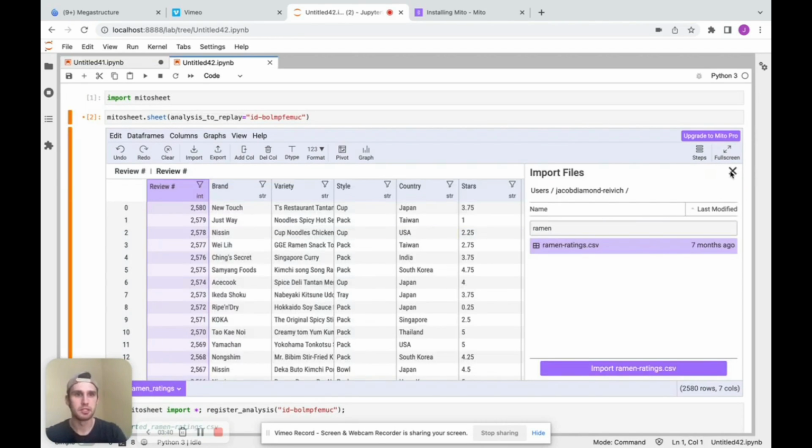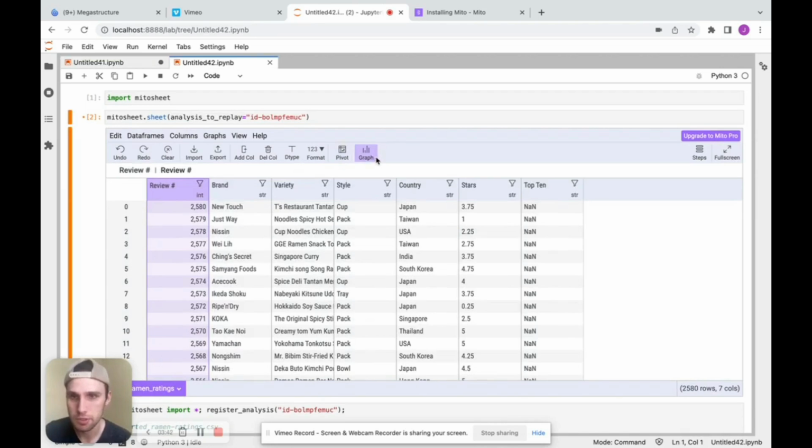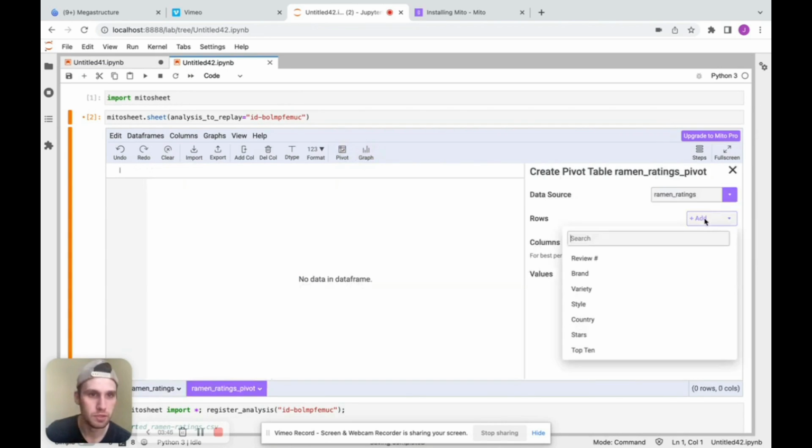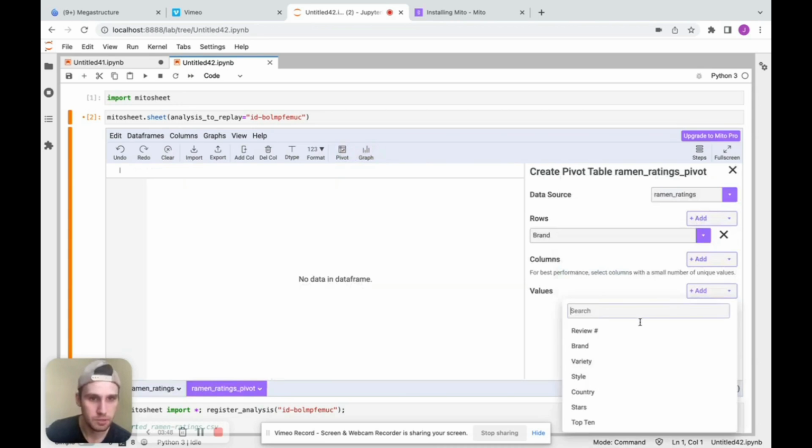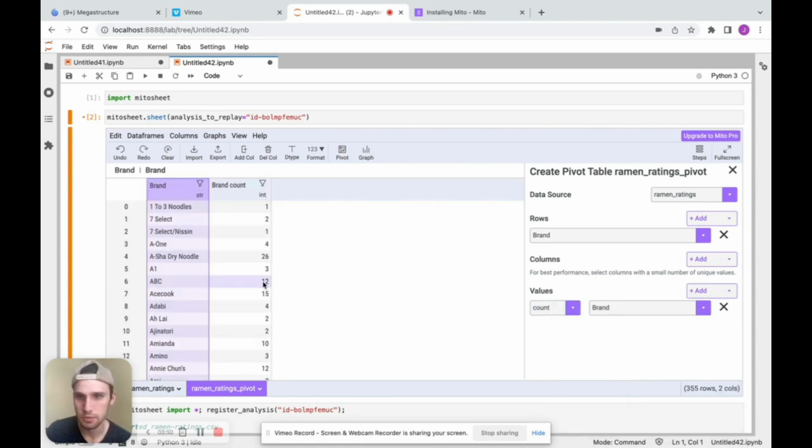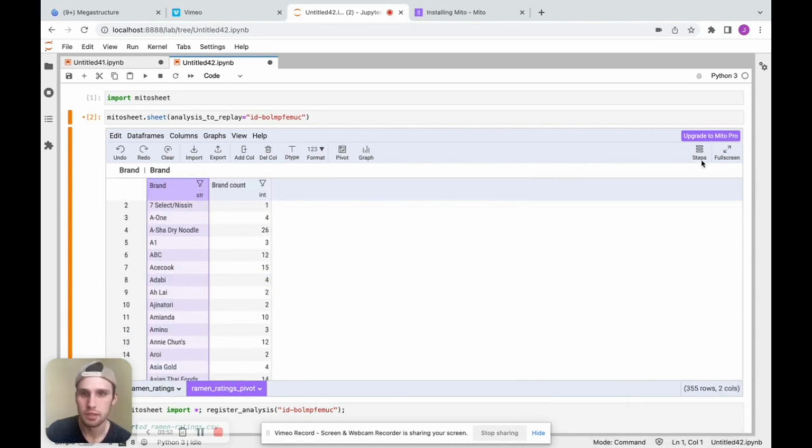I'm going to move over to another data set now, which is this one. This is about ramen data. And we'll do another quick pivot table. So we have these different brands. Let's just do a count of the brands. So do another pivot table. We have these brands of ramen, and we're going to do a count. There we go. And I'm going to apply a filter.